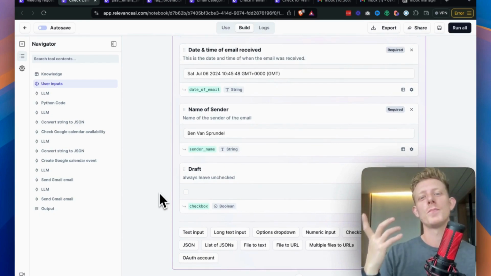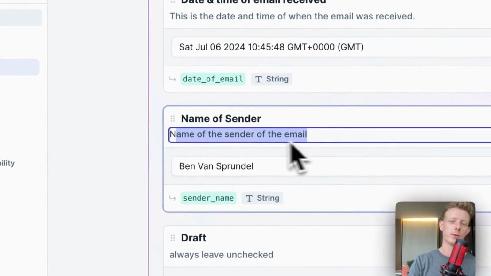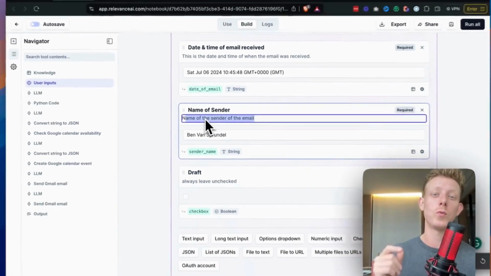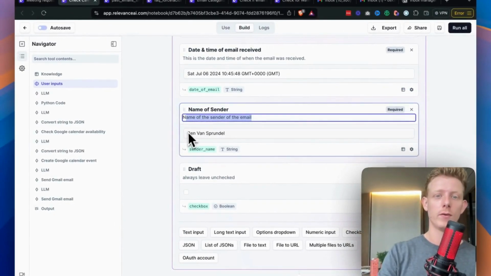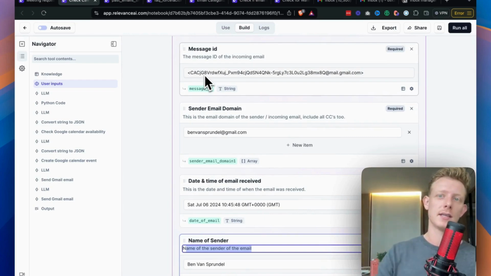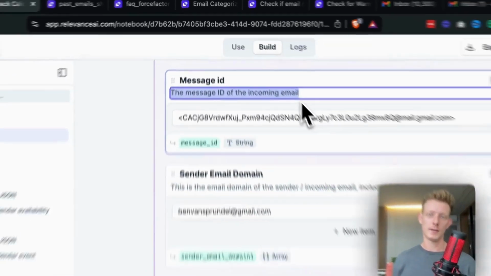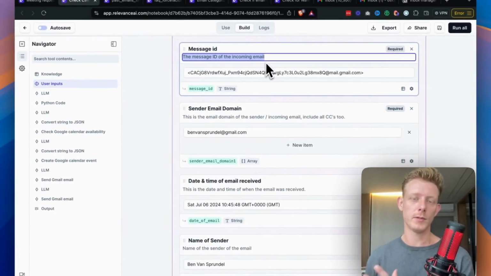By the way, if you don't know this yet, these fields are pretty important to describe well because the agent in the end will fill out this information, right? From the previous information it got from the trigger, in this case the Gmail, this will fill it out. So you have to describe to the agent well, here in the subtitle, what it has to do there, or what user input it is.